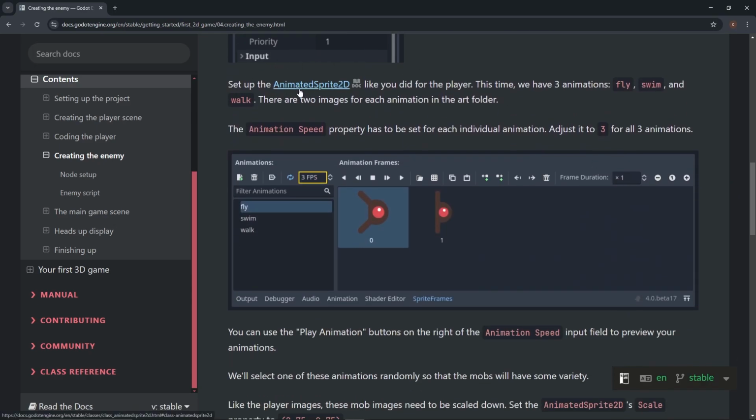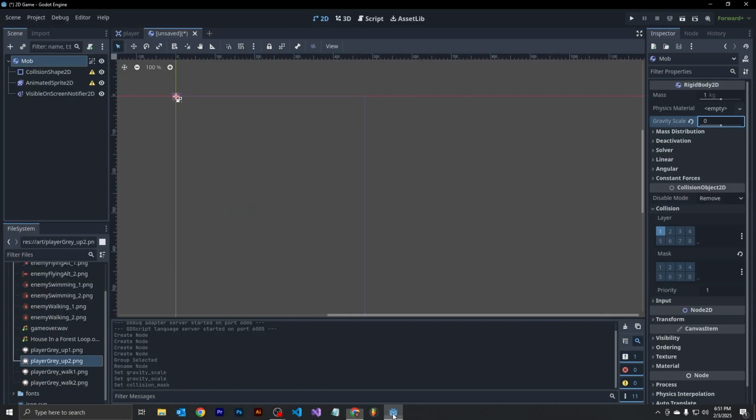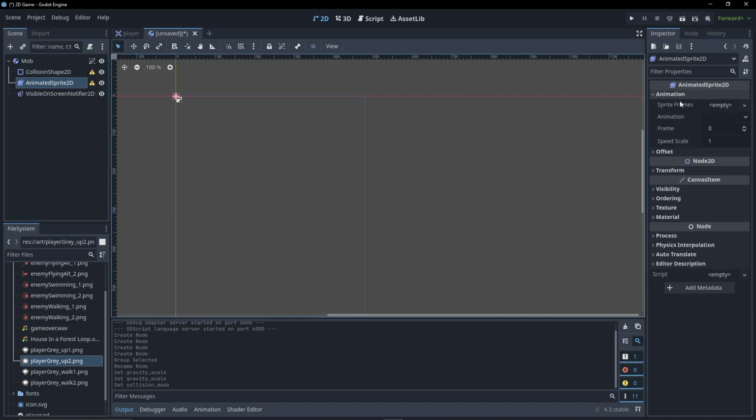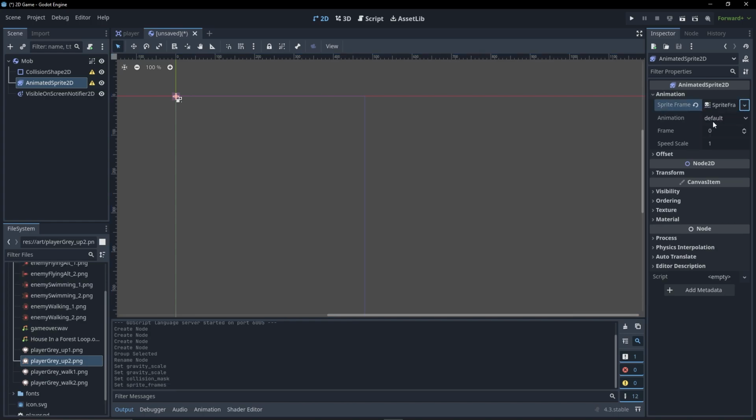So we're going to set up the animated sprite 2D like we did for the player. This time we have 3 animations: fly, swim, and walk. And there are 2 images for each animation in the art folder. So remember how we did this? We'll come over here and start out by selecting animated sprite 2D. Then we click animation over here, and we'll see the sprite frames here. And then we've got to say new sprite frames like that.